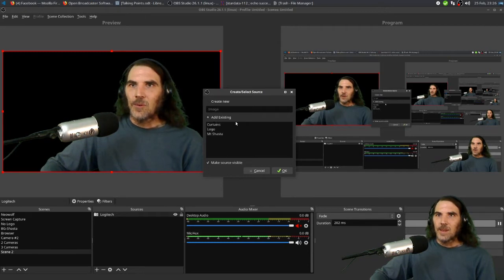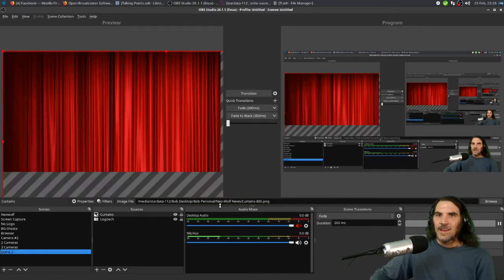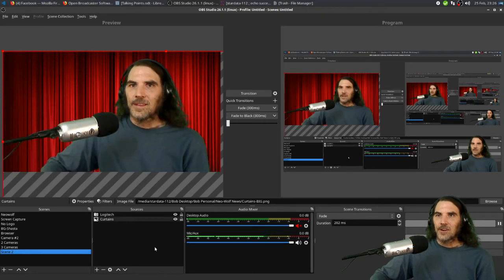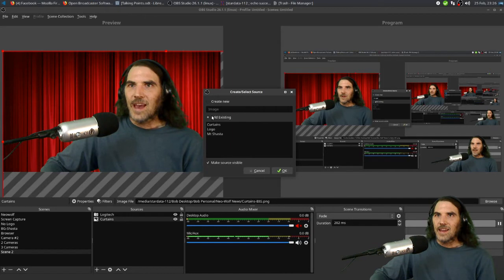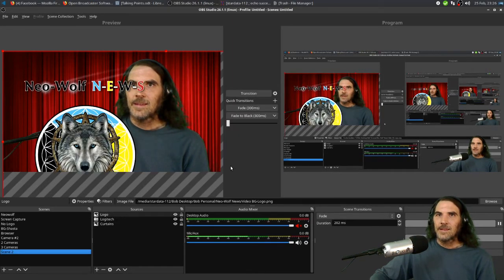And the nice thing about OBS is it always saves your settings the way that you last had them. And so I'm going to select the curtains and add that. And you see that the curtains, when I add it, goes in over the camera, so I can use the down arrow to move the curtains behind the camera. And then one more element is my logo, so I'm going to go back to image and go add existing and select the logo and click OK.